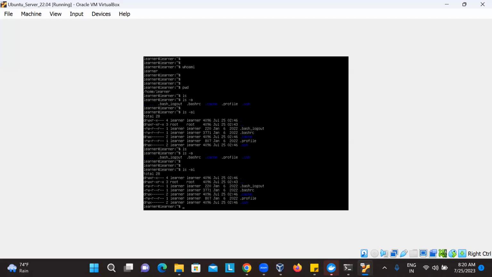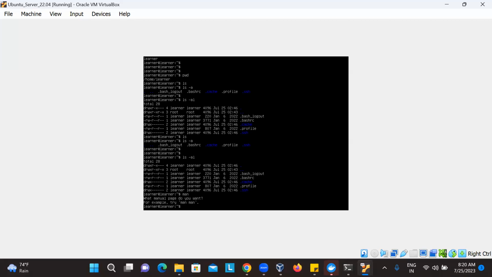Okay, now there are some other commands. For example, we have talked about ls, right? There is another command called man, which means the manual command.